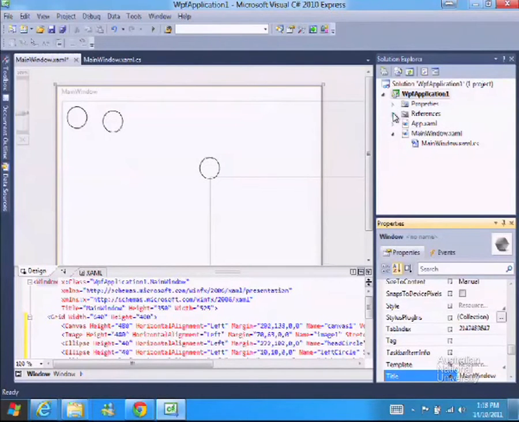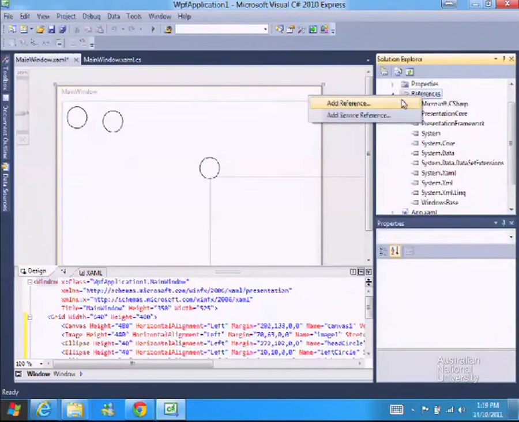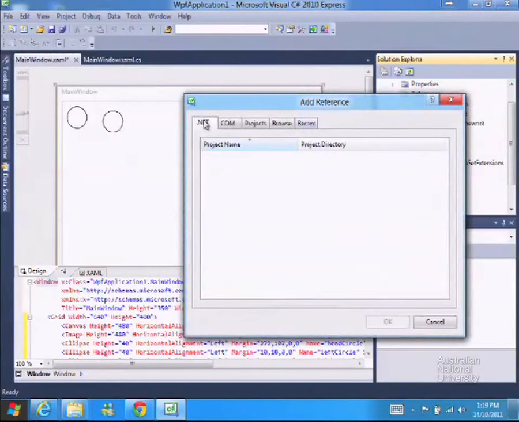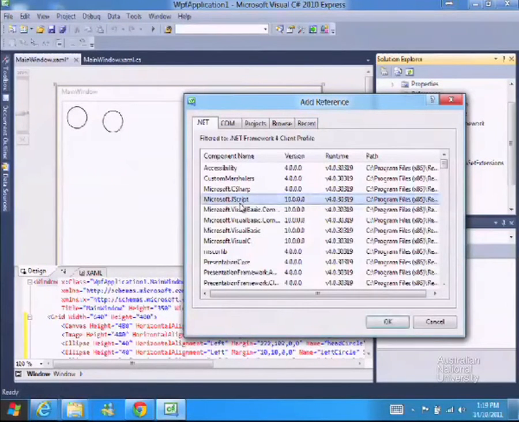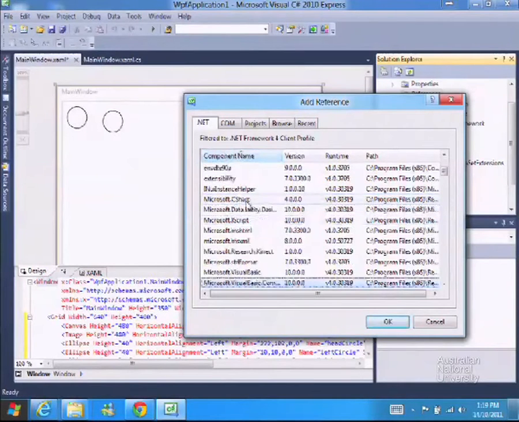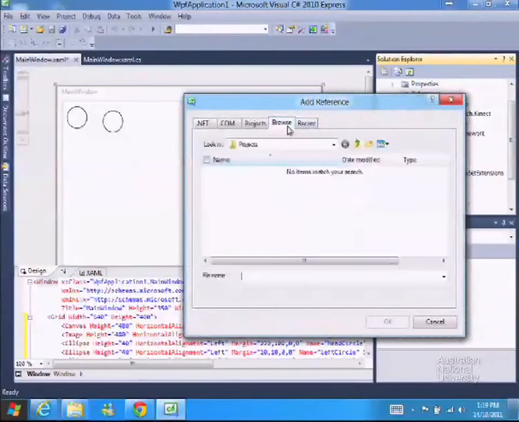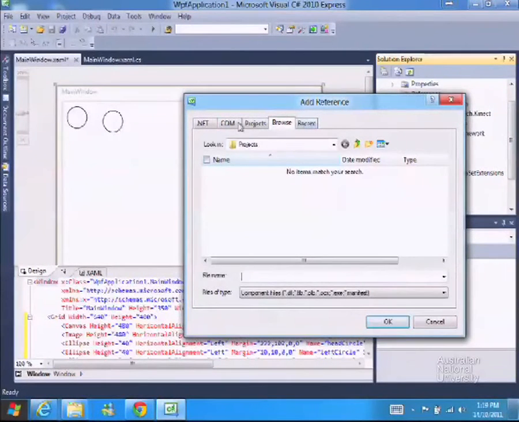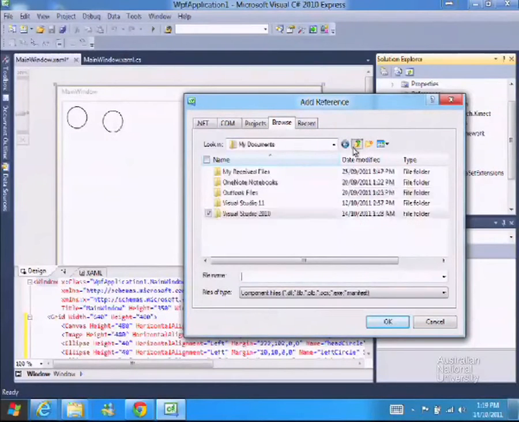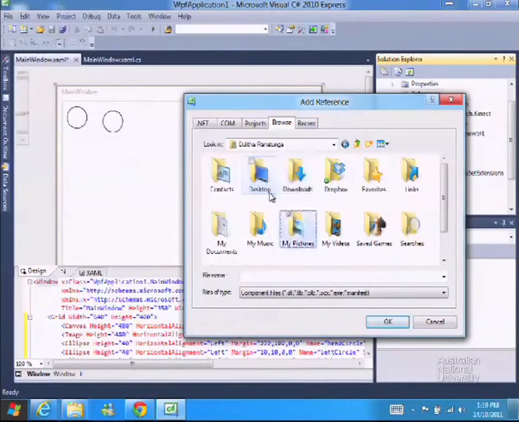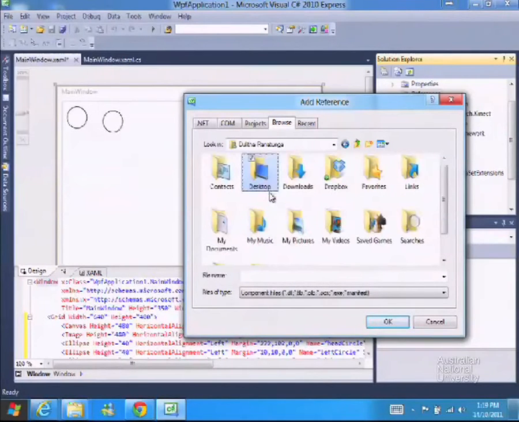Also setting up your environment, you'll want to add the references, and you'll need to do this for every project that you do. This is just so Visual Studio knows where your libraries are. So there's two main things that we want to add. Oh, three actually. The first one is you go to .NET, and then you go to Microsoft.Research.Kinect. And that's your main Kinect API. And the other reference you want to add is the Coding4Fun one that you should have. So you'll have to go to browse and look for wherever you downloaded it to. And I forget where I put it. Let's try that.